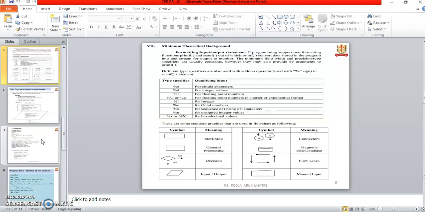Here are some format specifiers. %c is used for a single character. %d is used for integer values. %f is used for floating point numbers. %g is used for the shorter of the exponential format for floating point numbers. %i is used for integers. %o is used for octal numbers.